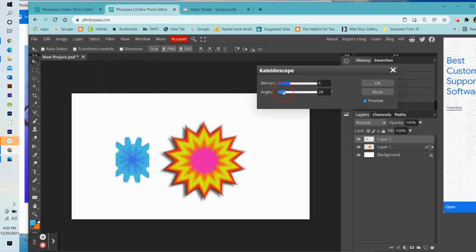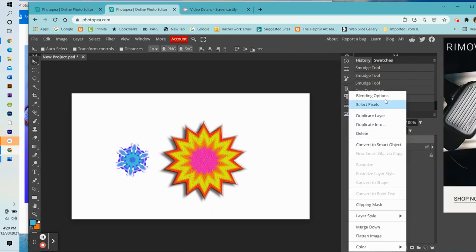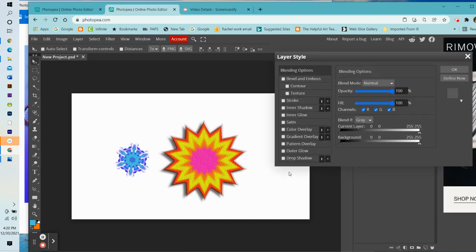Okay, I think that's a little bit more of a manageable size. Okay, and I see a very pretty design here. It's not cropped at the edges. And now right click, blending options. Let's give it the drop shadow. And that doesn't look quite as good. Let's try the inner shadow.